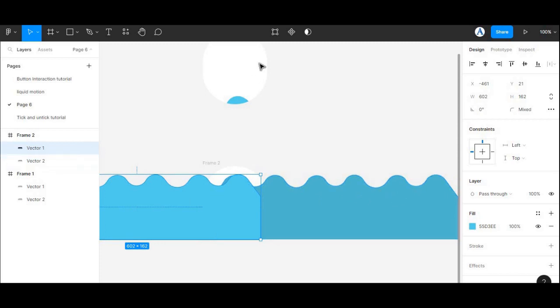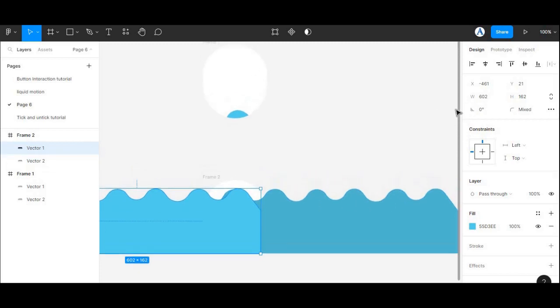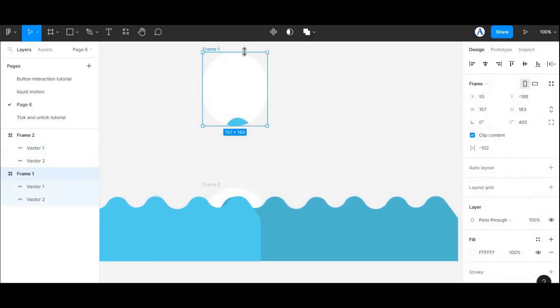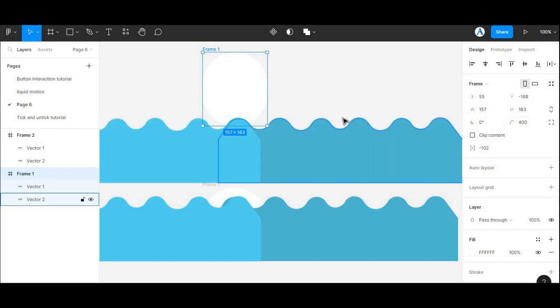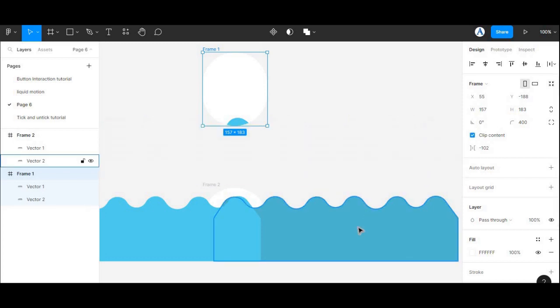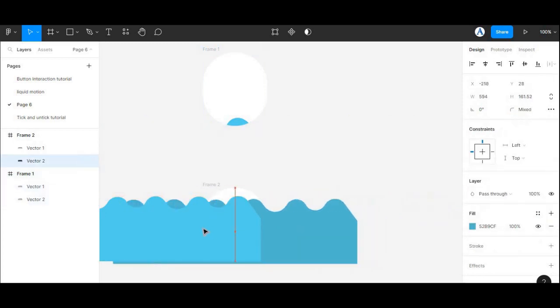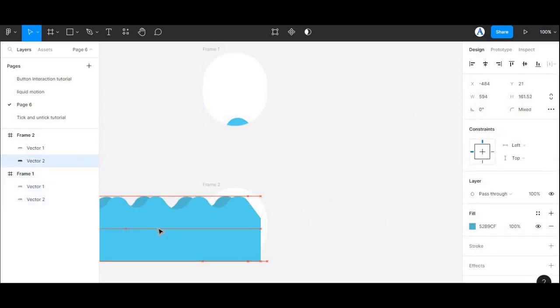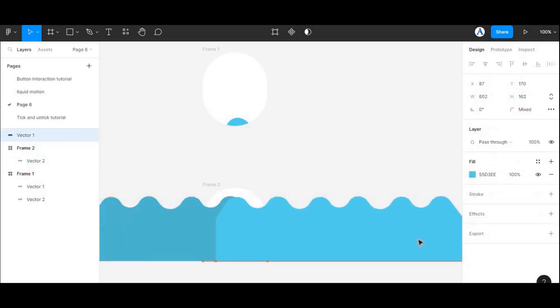Then this one, I want you to note that this side is by the right hand, and this one is by the left hand. So for this one you have to move this to the left, and this one you move to the right.